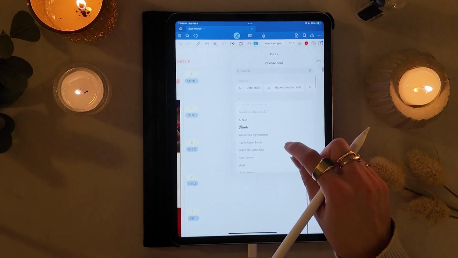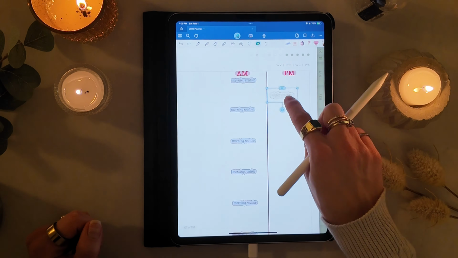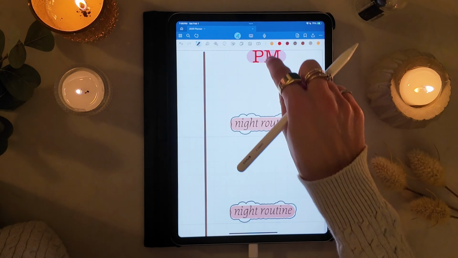I just think that this helps me set my theme a little bit better for this page, which I really enjoy. I began filling this in and then didn't really fully finish it, and I come back and do that at the end of the video.